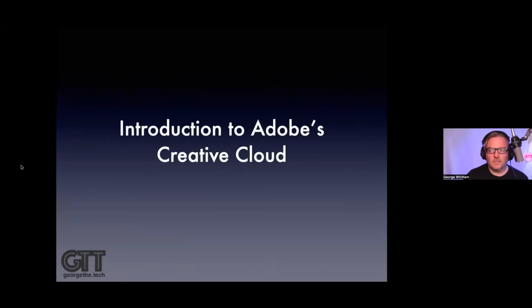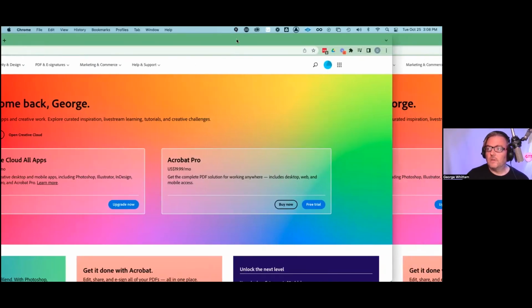So let's take a look at Adobe's Creative Cloud. Creative Cloud is the way Adobe, in general, not Audition specifically, manages every feature of Adobe. So when you go to adobe.com, and I'm going to bring that into my presentation window. Let's try that again. Adobe.com. There we go. There it is.